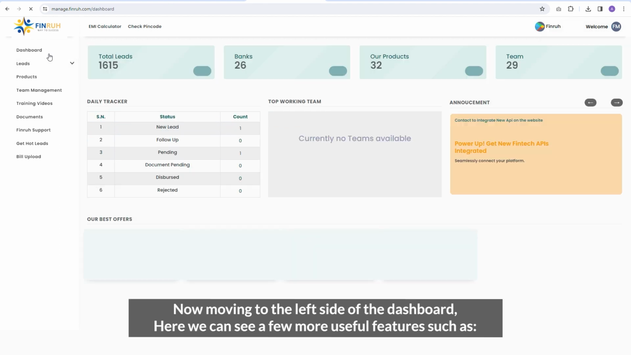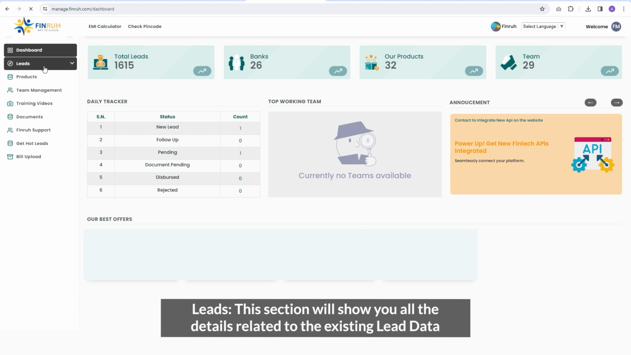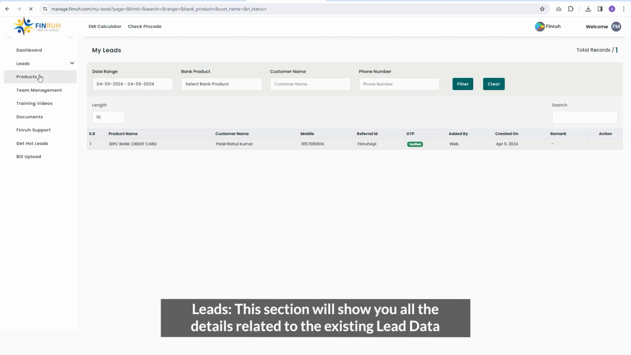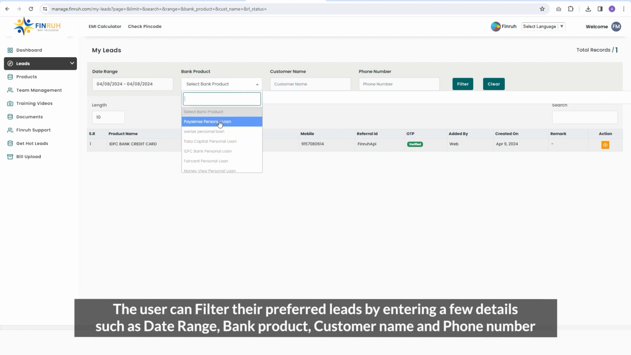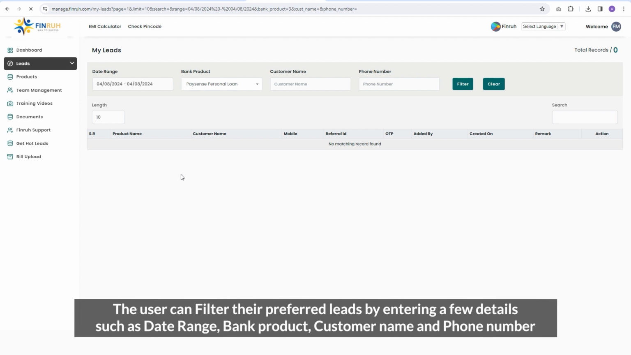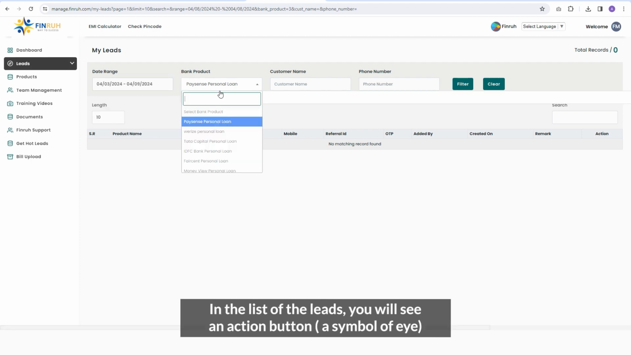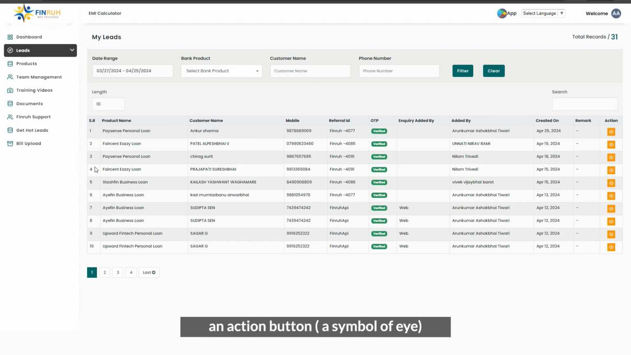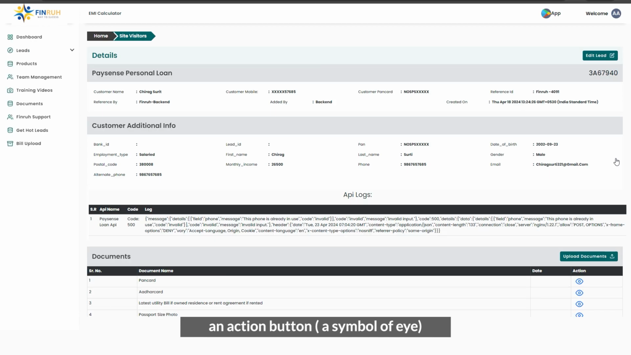Now moving to the left side of the dashboard, here we can see a few more useful features such as Leads. This section will show you all the details related to the existing lead data. The user can filter their preferred leads by entering a few details such as date range, bank product, customer name and phone number. In the list of the leads, you will see an action button, a symbol of I. Click on the I symbol to edit or add any lead info.